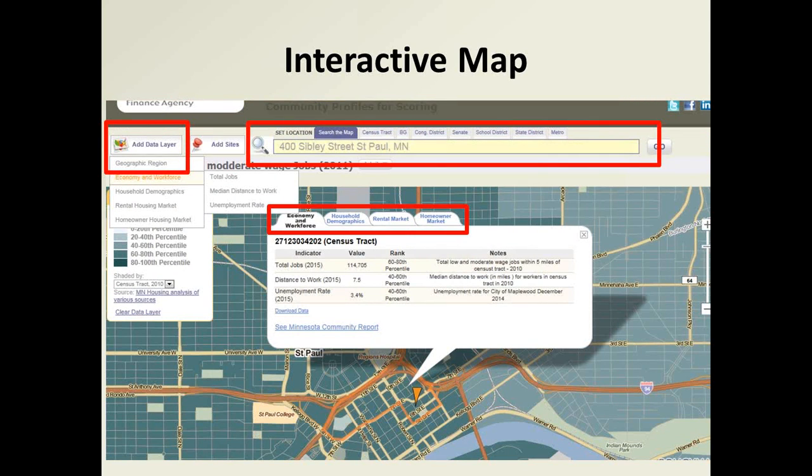Something to note is that when you zoom in beyond a certain extent, the geography changes from county-based to census tract. This screen shows the total low and moderate wage jobs found in the census tract of my address of interest. By clicking on the census tract, a pop-up window is displayed showing the total jobs in that tract, its ranking relative to other census tracts in its region, and data notes containing the source.